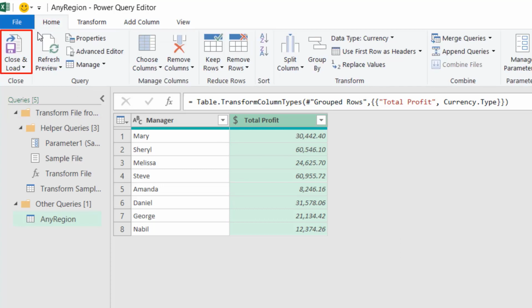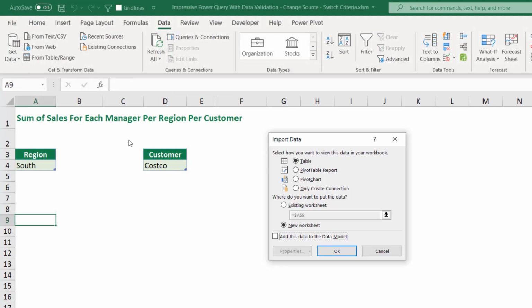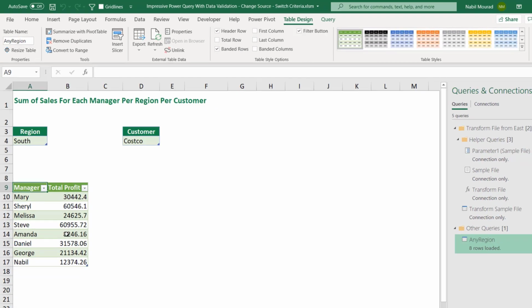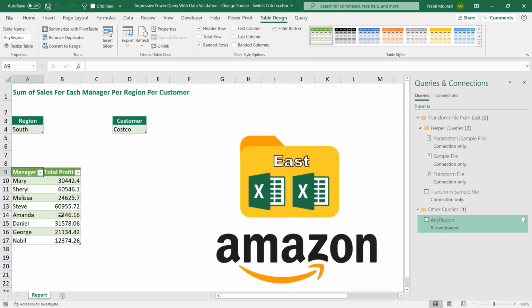So I click on the Home tab. I click on the down arrow for Close and Load and select Close and Load to. I want to dump it in the same Excel worksheet, let's say in cell A9. So I'll be selecting existing worksheet, and when I hit OK, here is my query. It showed the total profit for each manager for the East region only for Amazon.